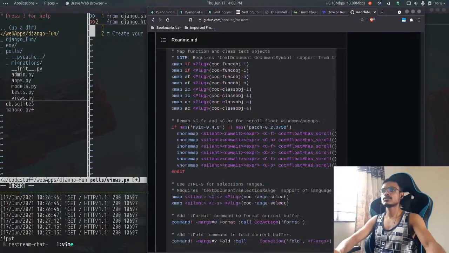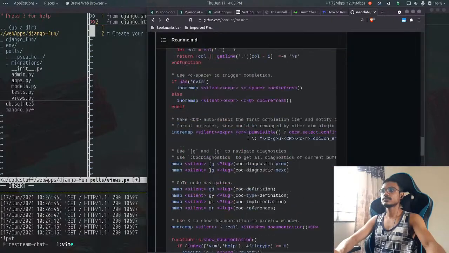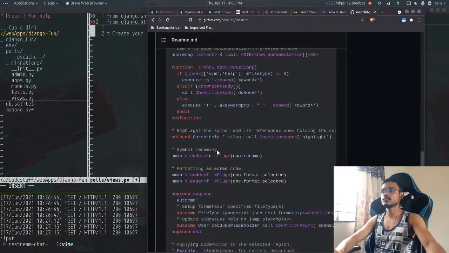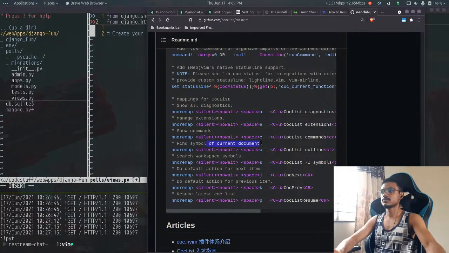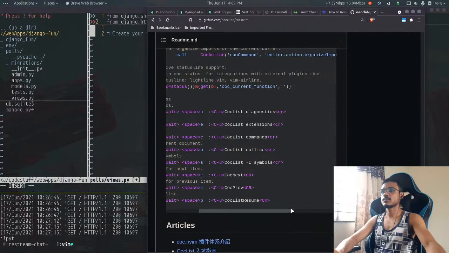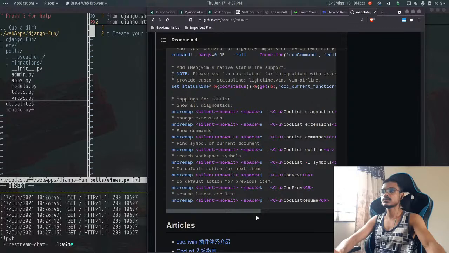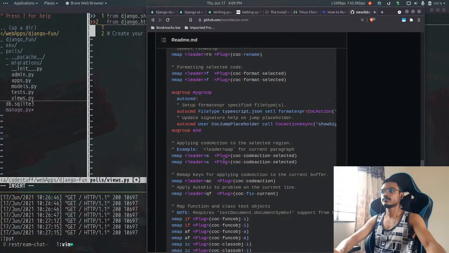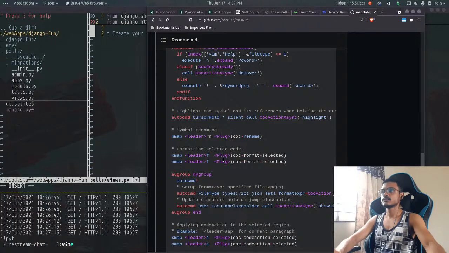Now let me just copy this quickly. Wait, this is an example Vim configuration. Can I copy it? Should I copy it? That is the question. It might mess up my already existing configuration, I guess. Yeah, what the hell? Let me just copy it.